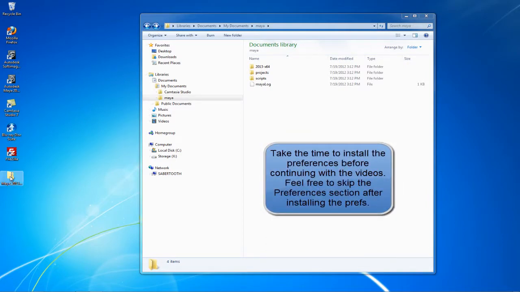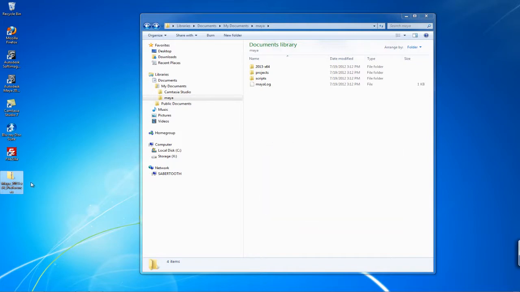Let's take a look at the Maya 2013 x64 preferences I've given you. I do have a 64-bit system, and I also have a 32-bit version from my old system. They're the 2012 preferences available from my website. You can find them by searching for them on my website.